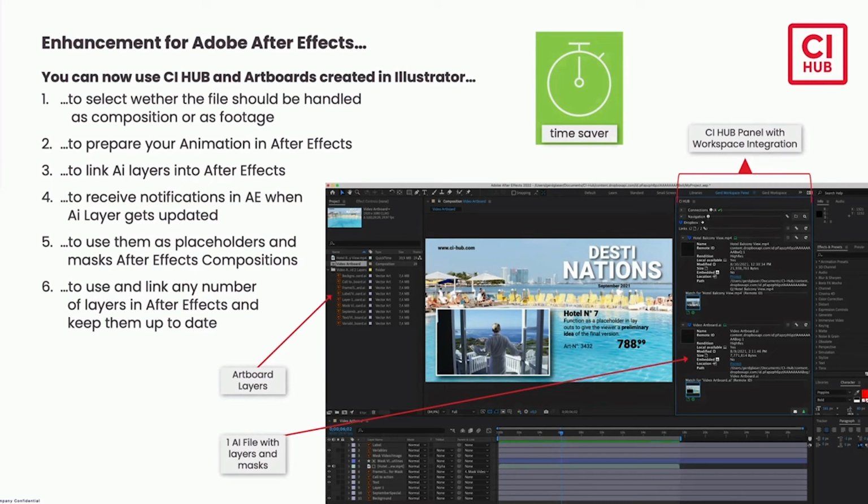And you can use and link any number of layers. So it works with 20, 30, 40 layers perfectly. This is really a huge time saver. So you can see on the right-hand side only the single Illustrator file. On the left-hand side, you see all the layers that are included in this Illustrator file. Yeah, and that makes it really easy to animate each single layer in your time frames. Pretty cool. Love it.